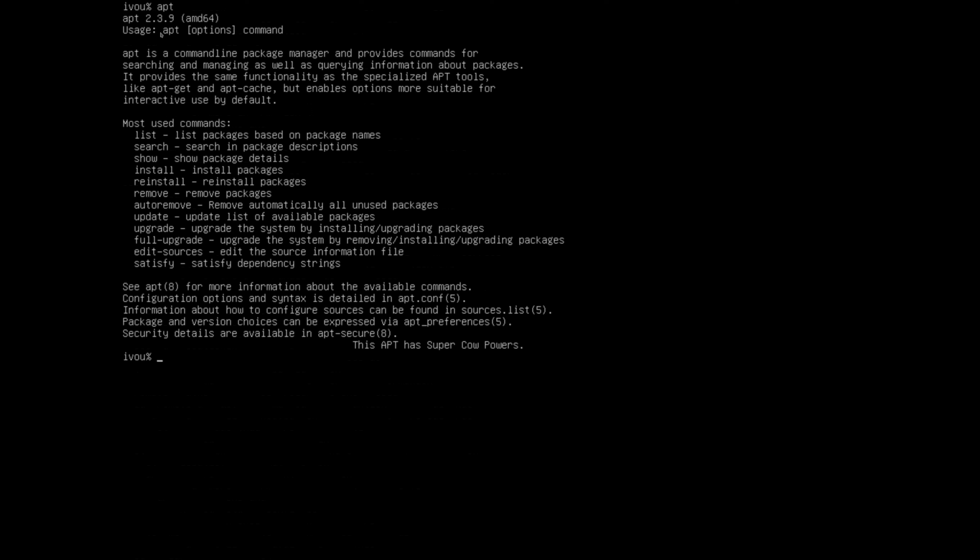So, let's see. Usage, apt, and then options, and then a command. So, what are the commands here? Most used commands. See apt(8) for more information about the available commands, configuration options, and syntax is detailed in apt.conf(5). That's interesting because this is a syntax you will see sometimes. These are referring to man pages.